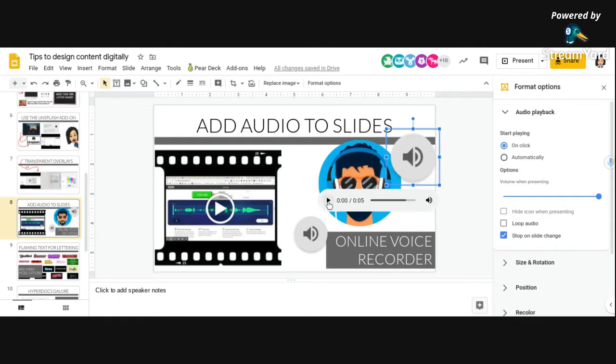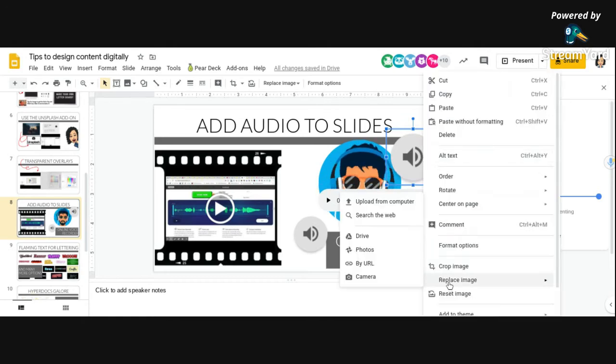And I can test it. So I'm recording my voice. So now you hear it. Now, this was something pretty cool that I learned that I started telling teachers. If I keep that icon selected and I do a 2-finger touch, I can actually replace the image so it doesn't look like a speaker.